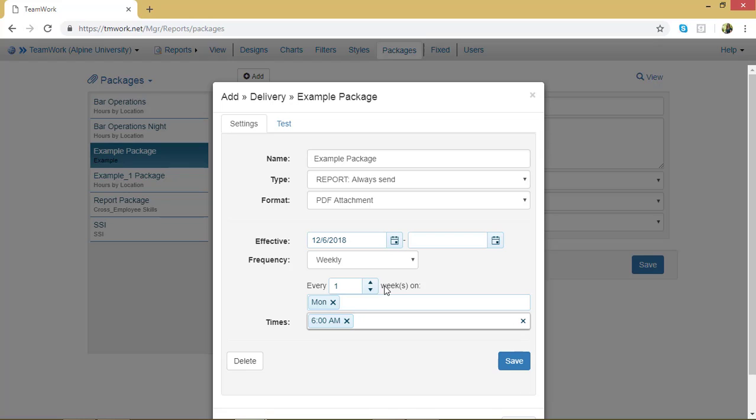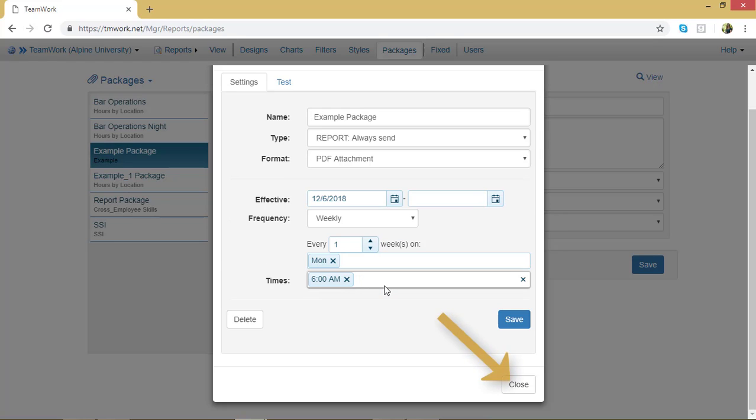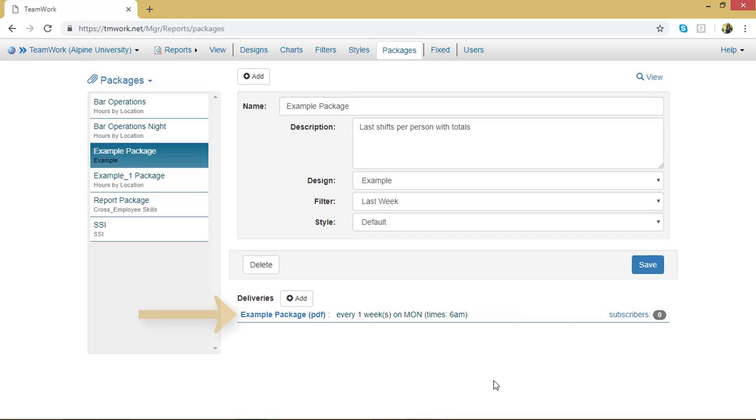If you changed your mind and you don't want to create this package, scroll down and click Close. I do want to create this package, so I'm going to choose Save. A green save bar will appear in the bottom corner, letting you know that this package has been saved and created. To exit out of this window, click Close. Now this delivery has been created.